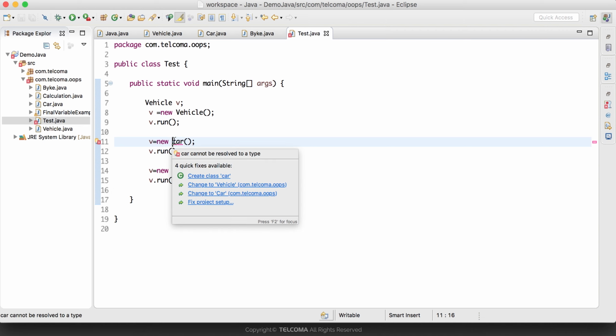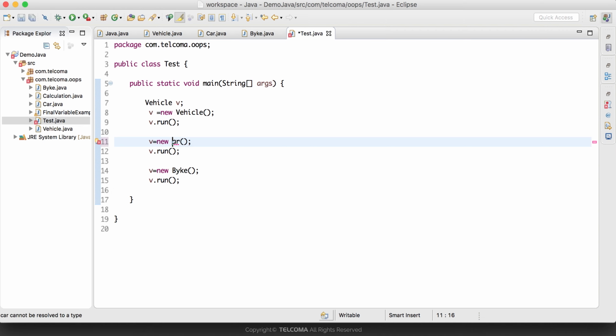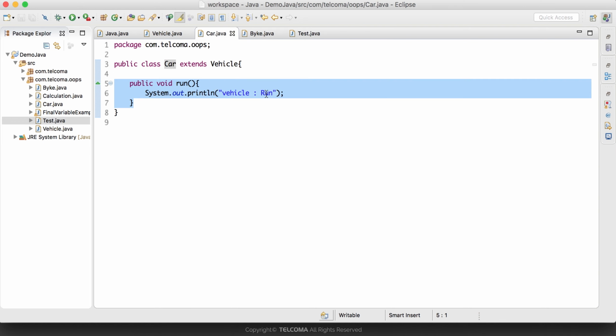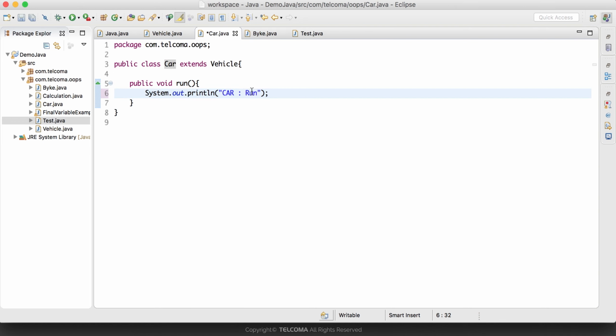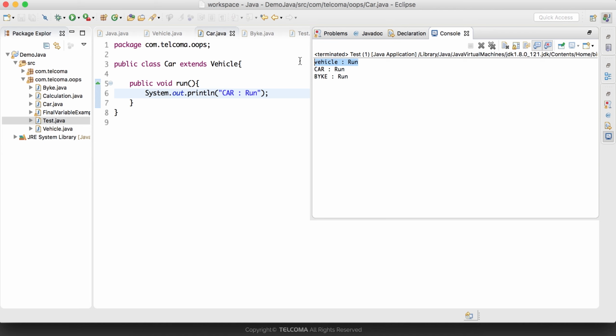As you can see, we are calling the same method of different classes with the help of the parent reference. If we run this program, let me change the names to Car and Bike, and see the output. First it will call the Vehicle, then the Car, then the Bike.